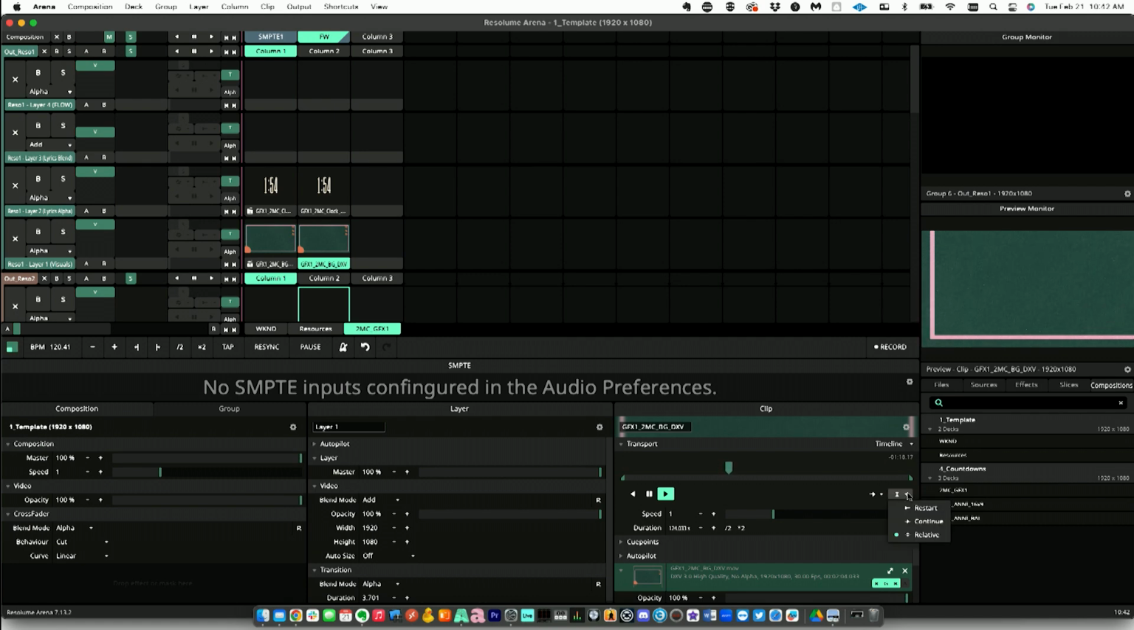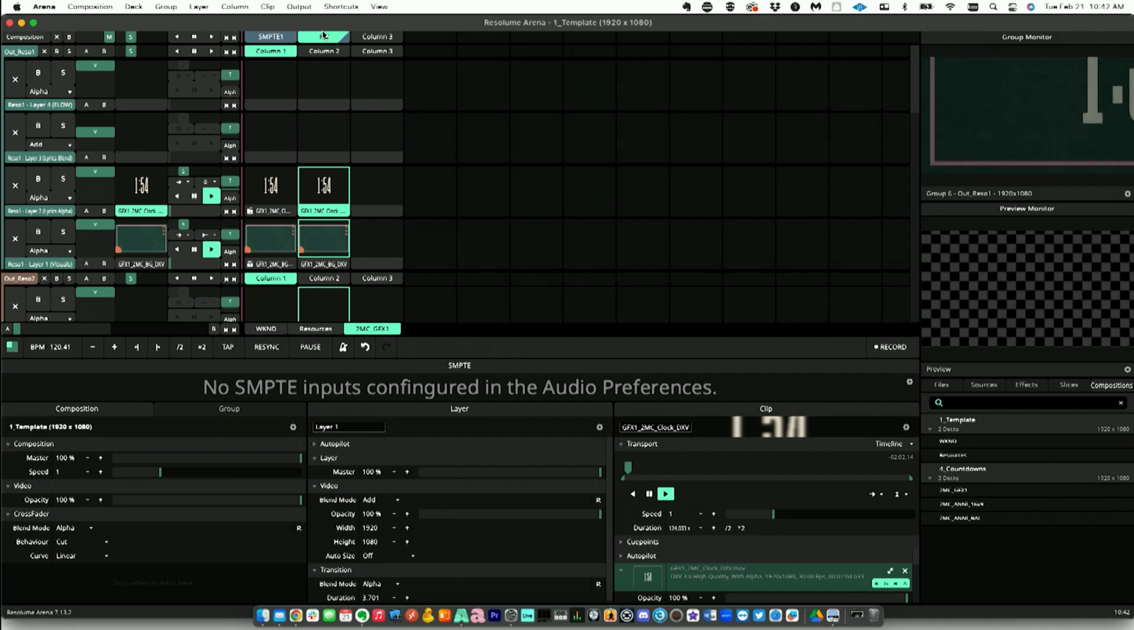What that means is, if it's on restart, anytime I click this up here, which arms the clip, and I don't know why it's outputting that weird, but it's fine, that means it's going to restart.